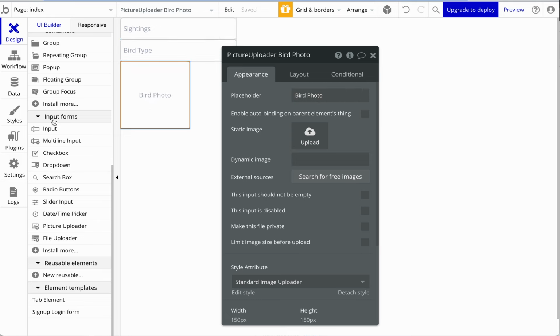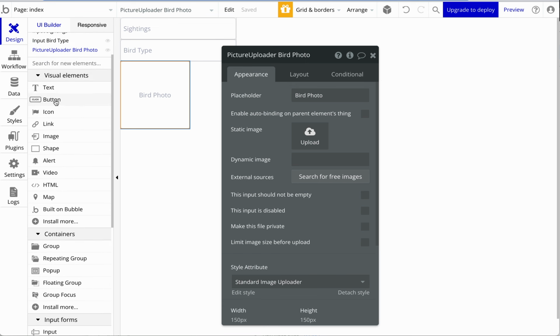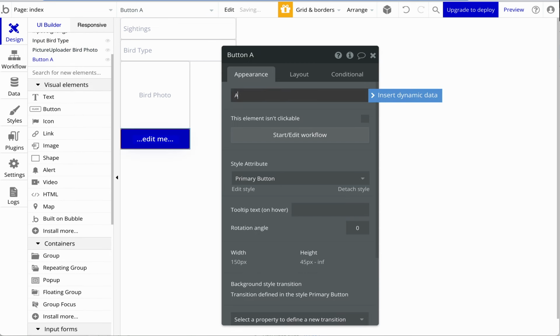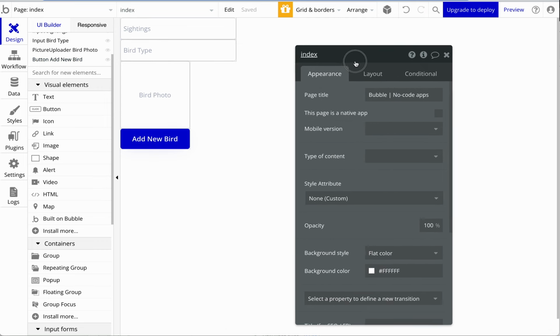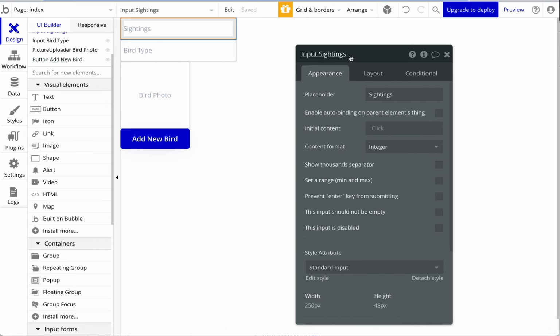Okay, and then we're going to put a button to submit it. Add new bird. Okay. If I click on this, you see how it renamed the element to what I put in there. I can change this to whatever I want. Input sightings, I could call this whatever.